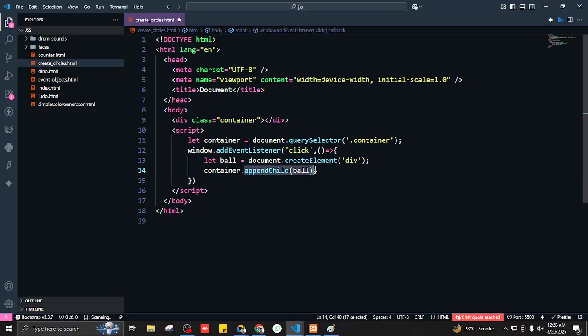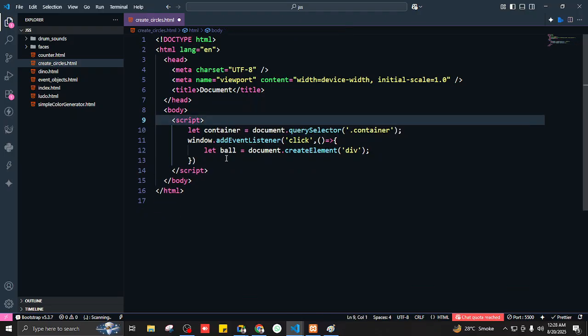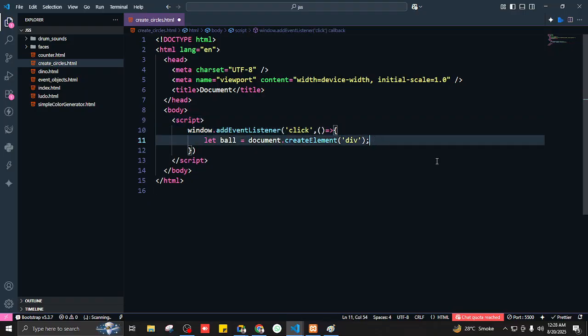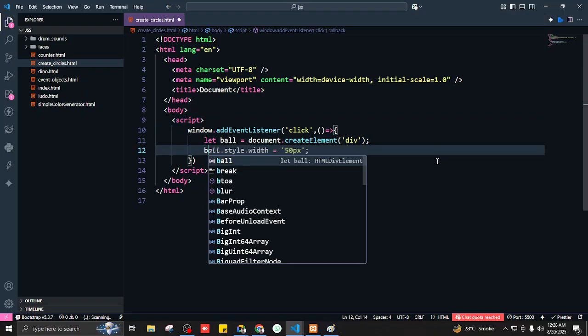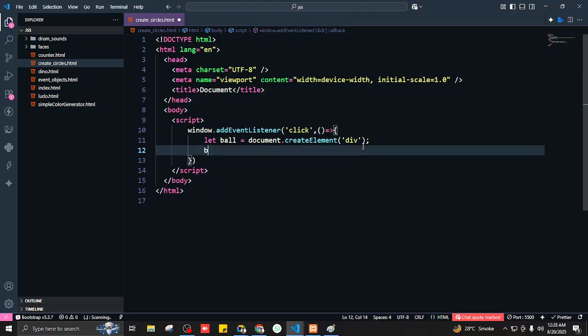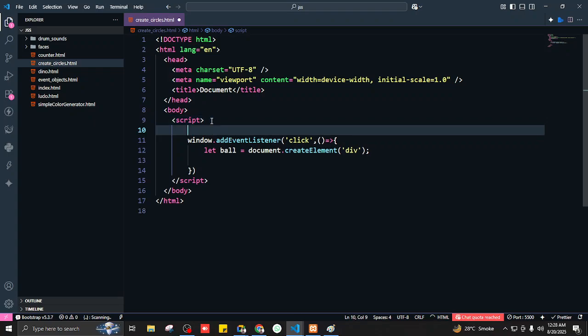So this append child is going to append anything that is before that append child function. It's going to append that to that specific thing. But this time we want to append it to the body because we want to see it everywhere. So I'm going to say document dot body, or maybe let's take a variable and put it inside the variable. How do we get the body inside JavaScript?